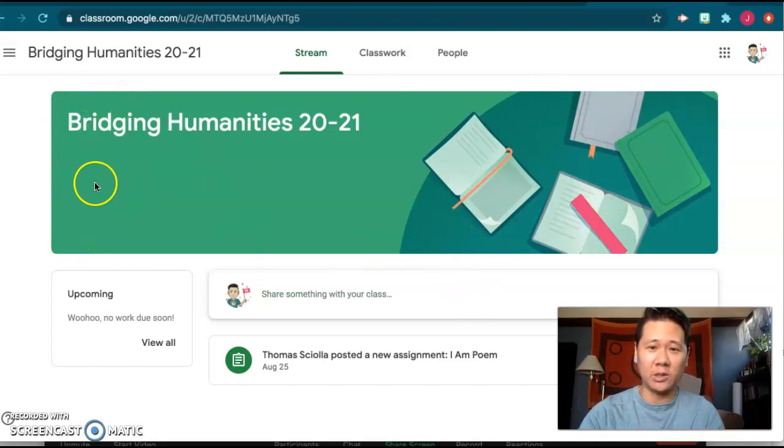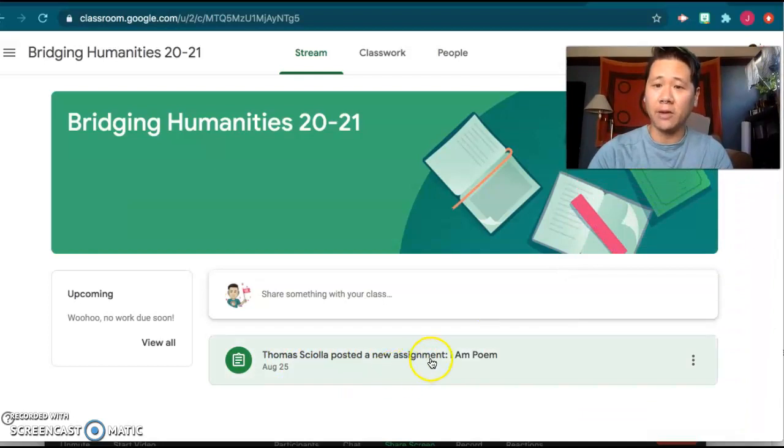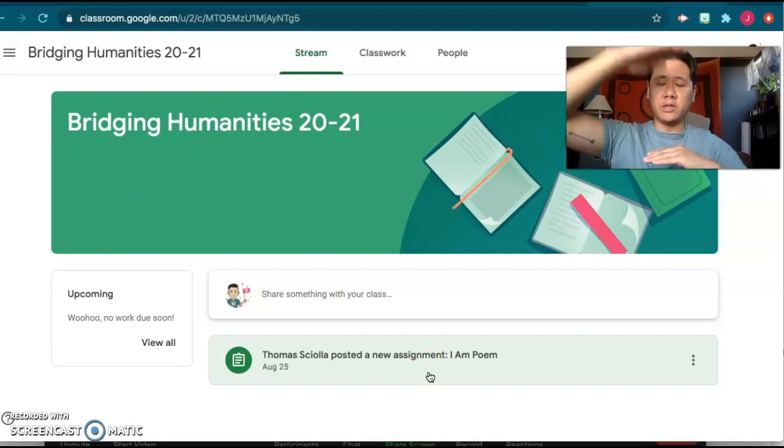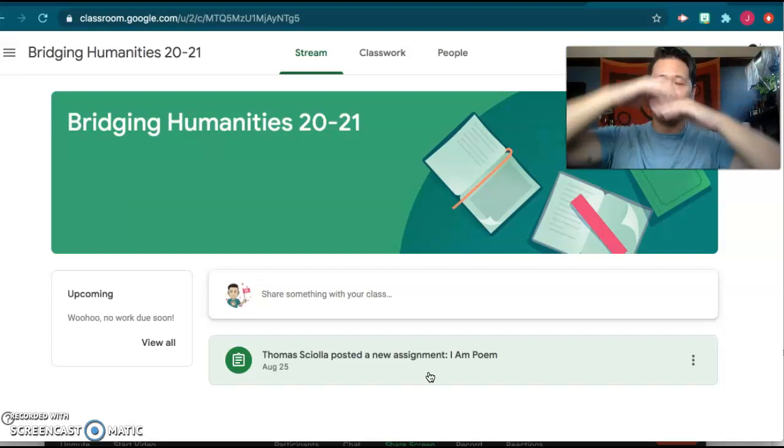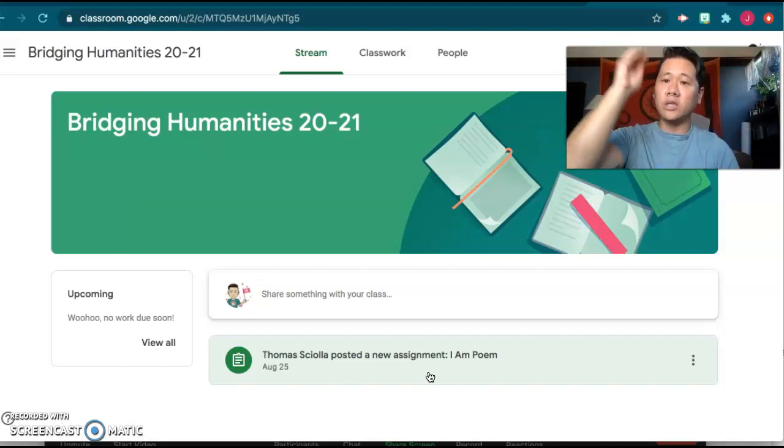So here is the class, it has a picture, and under upcoming, it'll tell you when some things are due. Down here, it says Mr. Ted posted a new assignment, I Am Poem. That's going to be our first assignment. When things get posted on Google Classroom, the new one comes on top, and new assignments get sent on top. So the newest ones are always going to be right at the top.